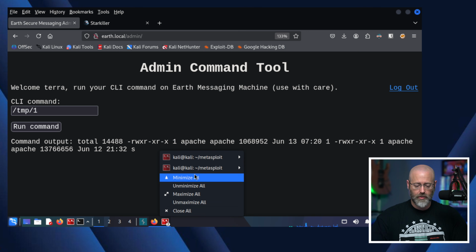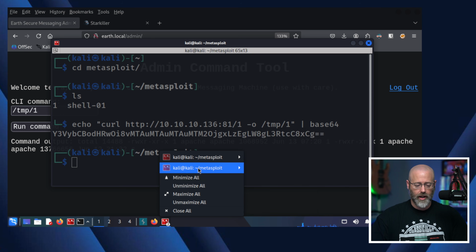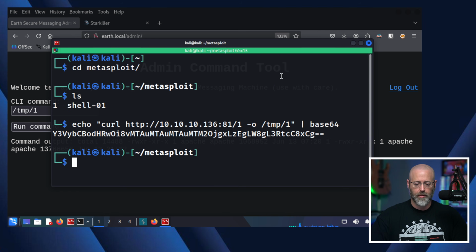Let me get that again. Where's that? Was it Metasploit? Yeah, that's the one we want. No, not you. That's from when I was working earlier. There we go. Let's change this.